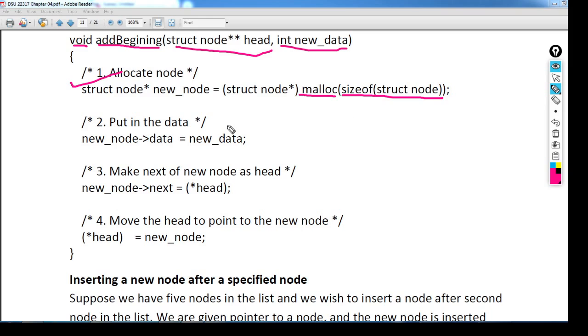In the English language we can read this line as: please allocate me the number of bytes of memory which are required for my node, right? And to this memory a new node pointer will be pointing. This is the English meaning of this line. Okay, easy. Next, put in the data. Now data we have already got as an argument from the function, that is stored in new_data, and this data will be stored in new_node arrow data, because this will be stored in the data part of the newly created node. Now this is the data part of the newly created node. Here this new data will be stored.